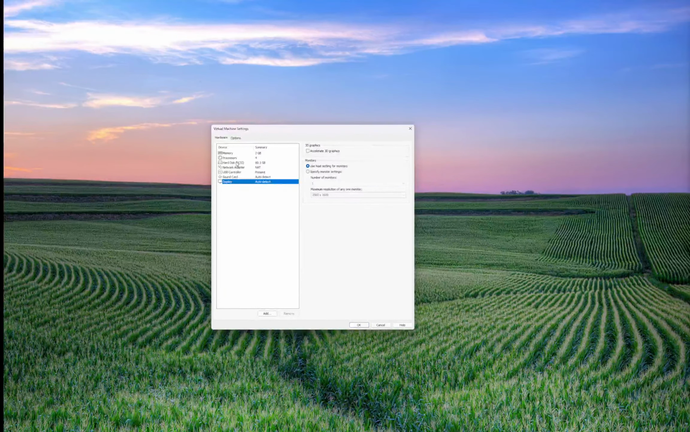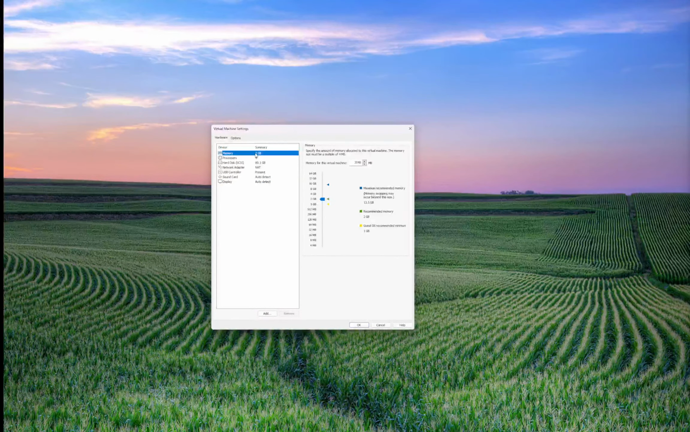So what you have to do from here is the memory, which is 2 gig by default. Don't exceed more than 16 gig. I'll increase it to about 4 gig, right? Yeah, about 4 gig.